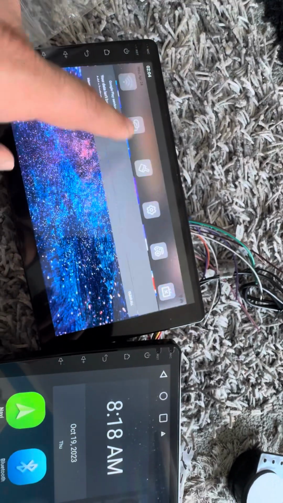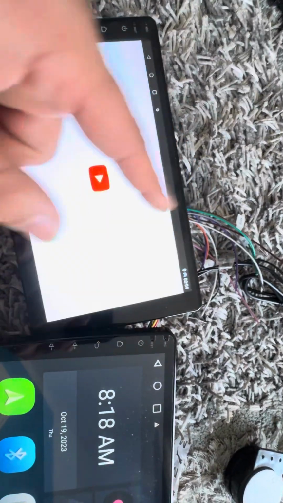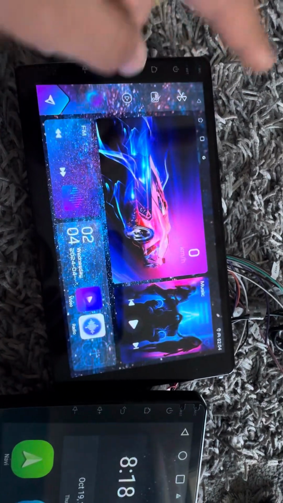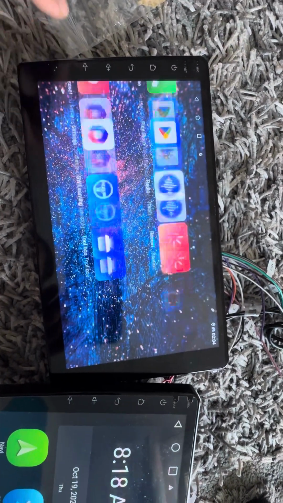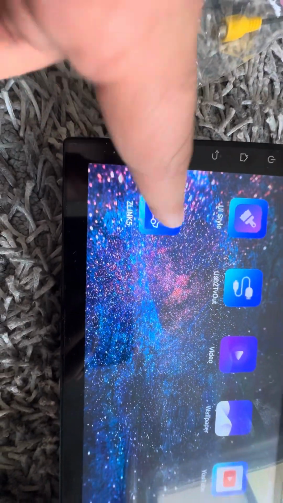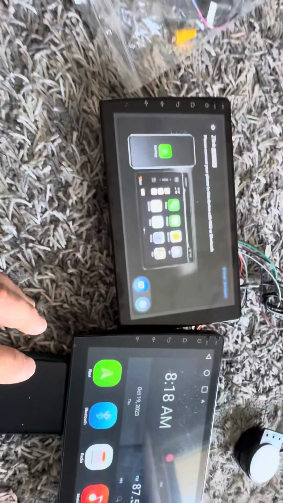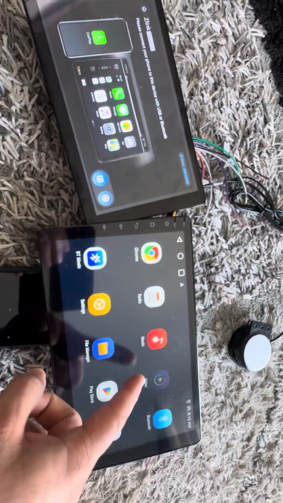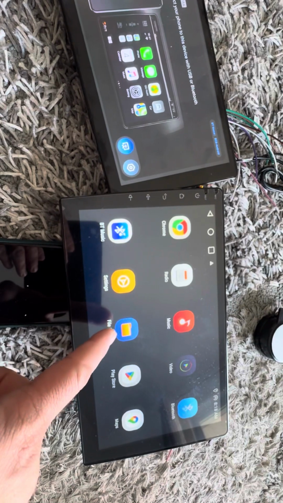YouTube: if you have data, you can use Wi-Fi, but without that you cannot use it. So the last thing is Z-Link 5. Z-Link 5 is for CarPlay. This is very important. So this is working by CarPlay. Now this screen is also the same. They have the same options: radio, music, videos, Bluetooth, BT music, settings.